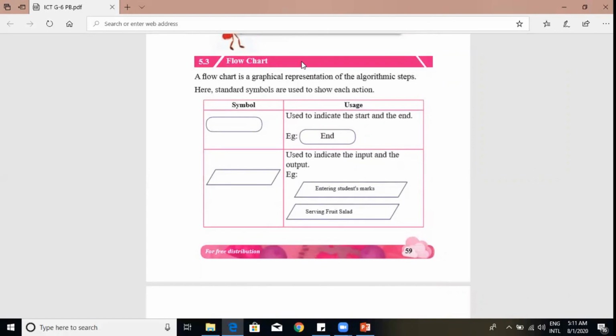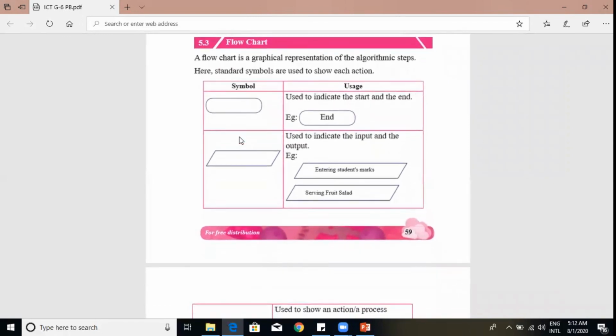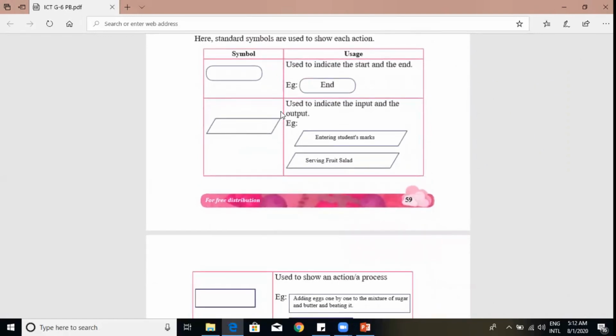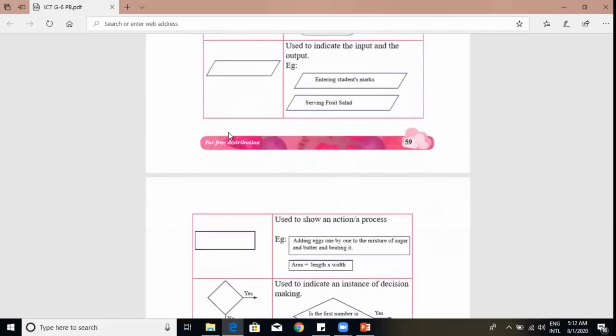The first symbol, this oval shaped thing, is the start and end. You remember always our step 1 and the last step were start and end, so for that we use this oval shape symbol. Next, this is like a parallelogram. This is used to indicate the input and output. Remember, after the start step normally we have the inputs, and before the end step we have output.